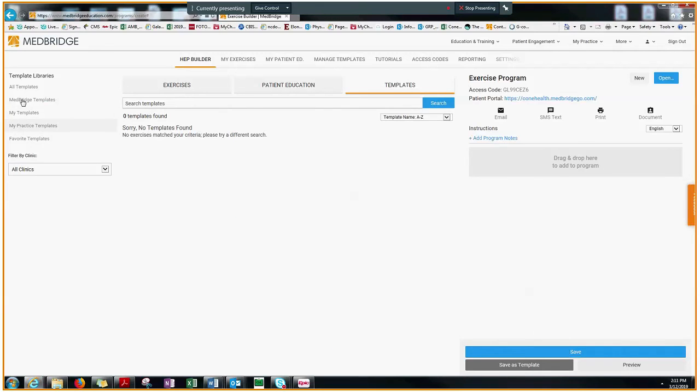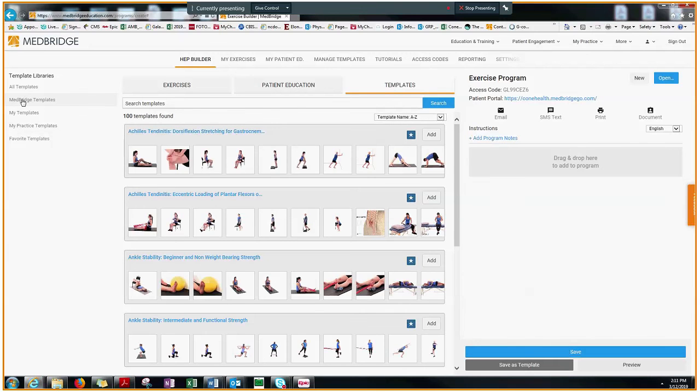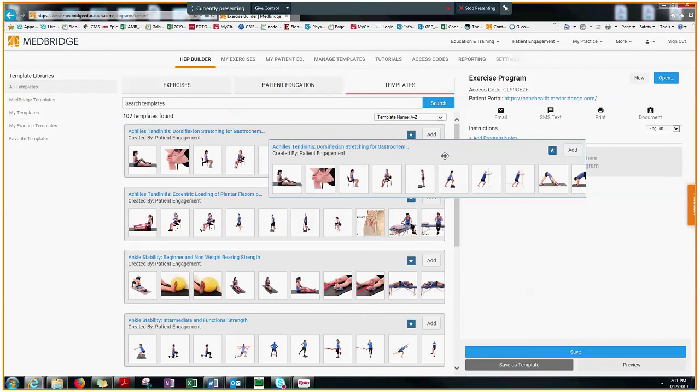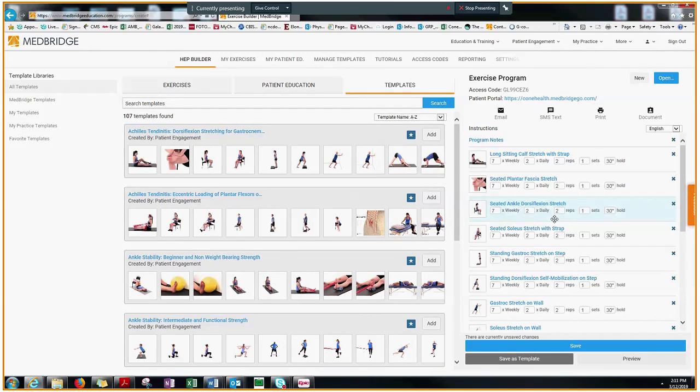And then these are specifically just Medbridge. So there's 100 that Medbridge pre-populated, and then I had added 7 more of my own. These work just the same way. If you want to add it, you can just click and drag, and that adds all of those exercises.